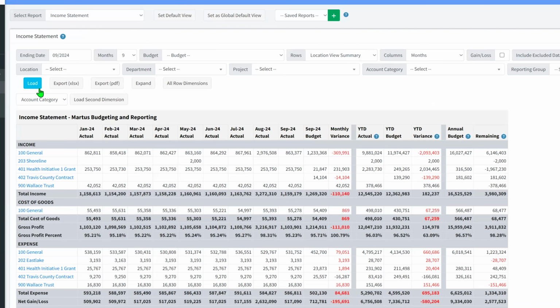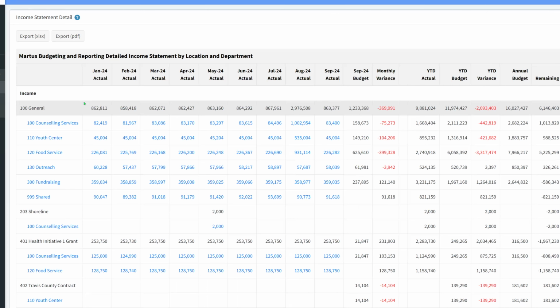The other thing I can do from here is when I'm on the Location View Summary, I can choose another dimensional aspect to view under my rows. Now we can see our location and departments with drillable links. We're going to talk about those in just a moment.